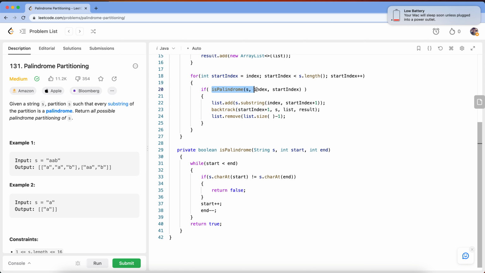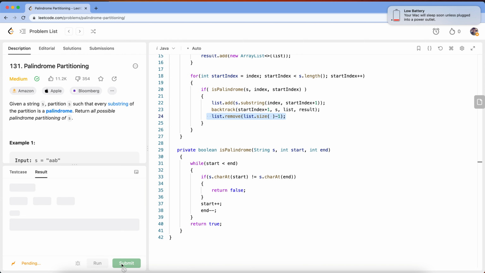We see whether the current parent index to current start index is a palindrome. If so, we add it to the list as a substring. Then we initiate a backtrack call to the next index with the updated list. Once we are done with backtracking, we remove the last element from the list. That's it. So let me submit the code.